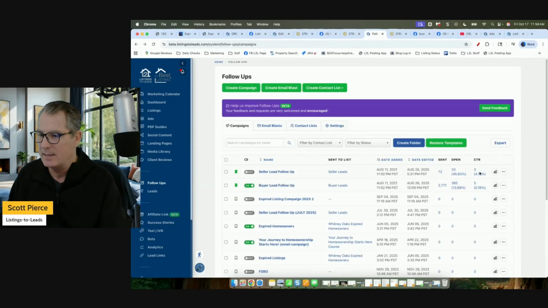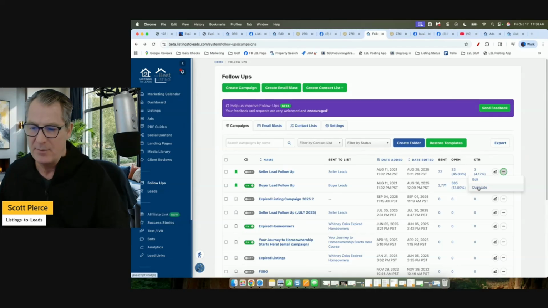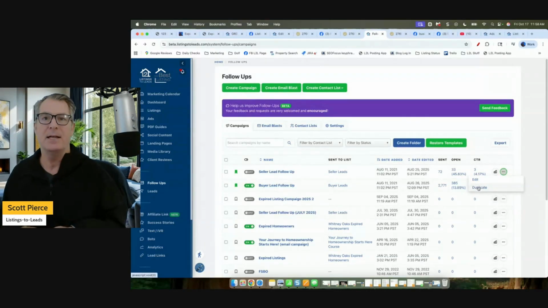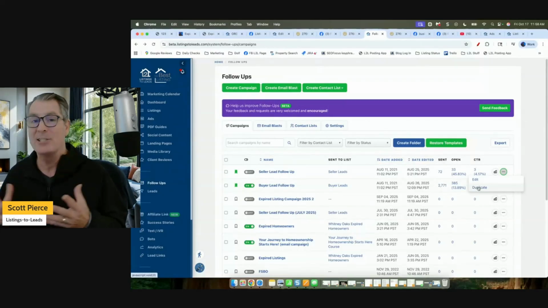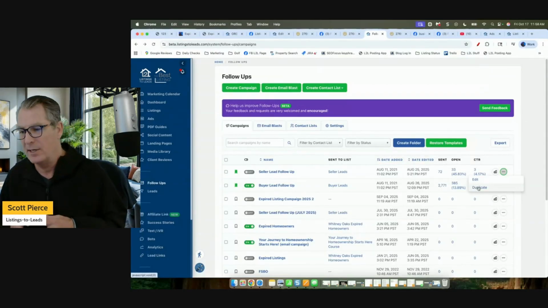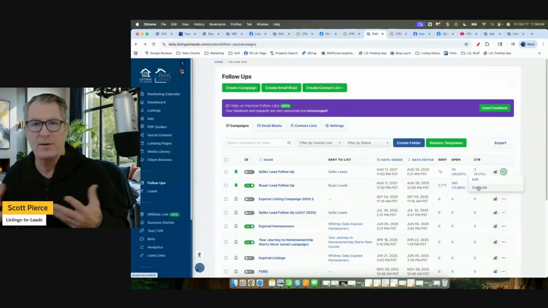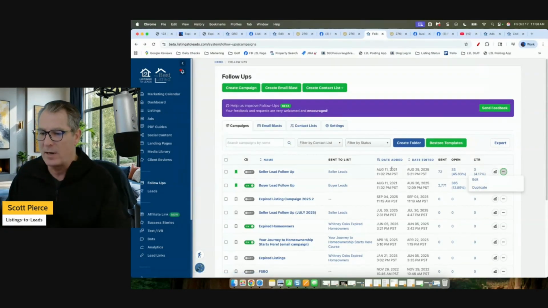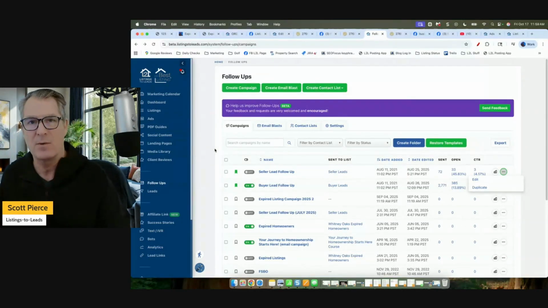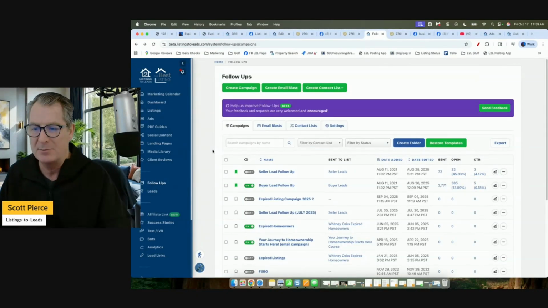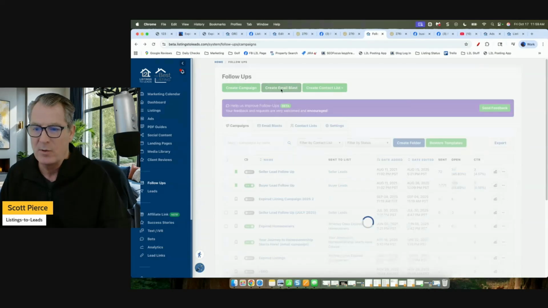I can duplicate the campaign. So I could duplicate it and say, hey, I want to duplicate the seller campaign, and then I want to set it up so that it's a cash offer campaign or whatever I want to do. So again, I can come in here to our email follow-up. Most people are just going to come in and turn it on and you're good to go. You don't need to come in here and mess around with it. Some of you are going to, some of you want to, and you've got a lot of great options here for that. You can also create an email blast to send to all the leads in listings to leads.